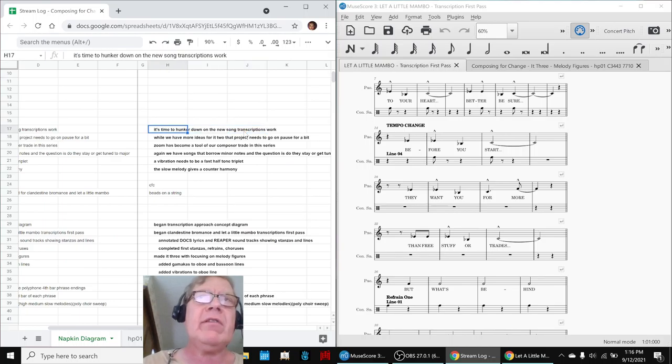Ladies and gentlemen, this is a recap of Composing for Change, Part 17, Letting Be. In today's episode, we re-entered reflecting. It's time to hunker down on our new song transcription work. You just heard a little bit of it there, and then our ideas for it too. We needed to pause and then work on it some more.